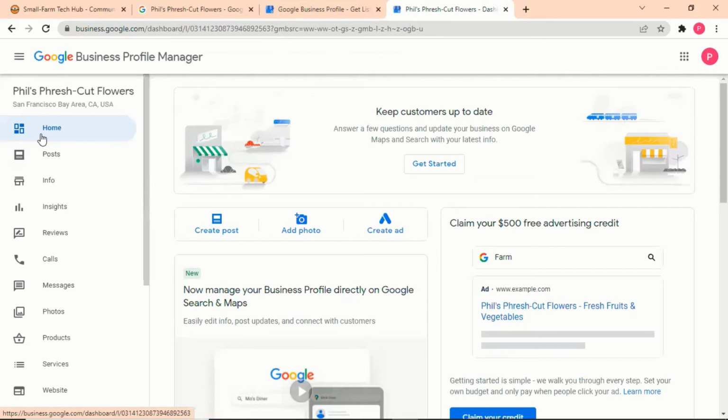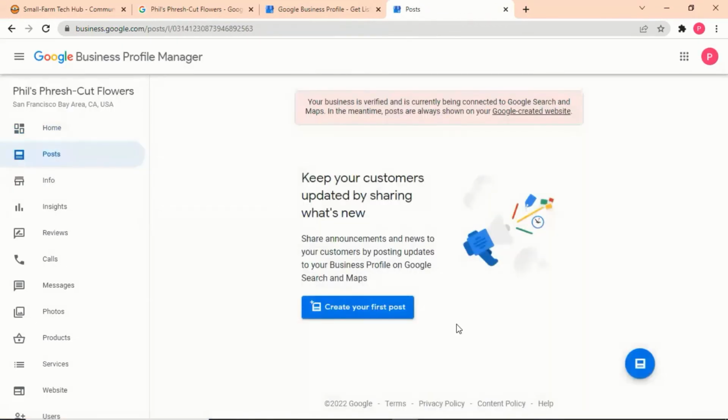So we've got home, posts. You can create posts for different things. If you're having a sale, if you're going to be doing a pop-up flower shop for Valentine's Day or for Mother's Day, you can do that sort of thing through posts. And so anything new that you had. The other thing about Google is they very much like activity and like to see engagement. So if you're using this and posting something once a week, that'll help you stay current and stay fresh in searches.